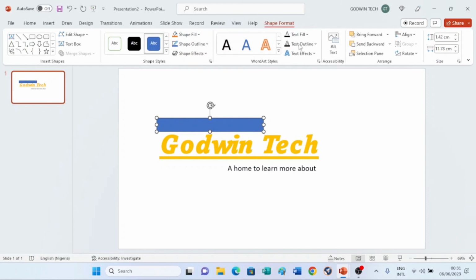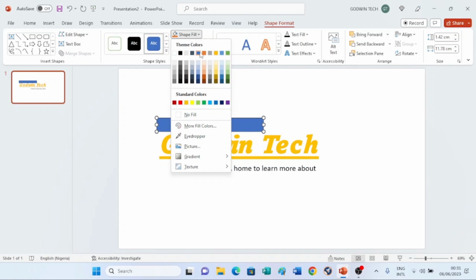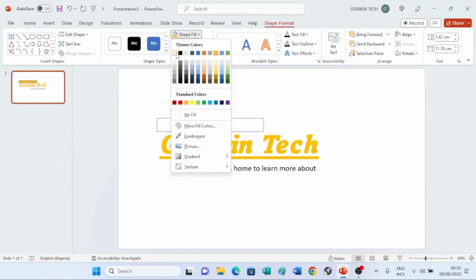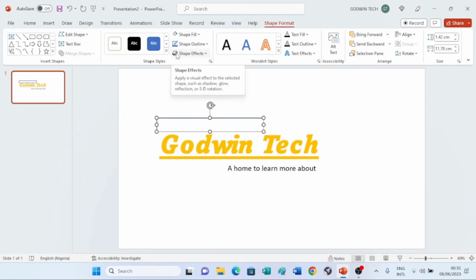But if you look at this place, you can see some shape formatting features you can use. So you can decide, okay, let me fill this shape with a different color. You can click on this spot, shape fill, and select a different color. You can see it has changed to yellow. If we want to change to another color, white, you can see everything is okay.